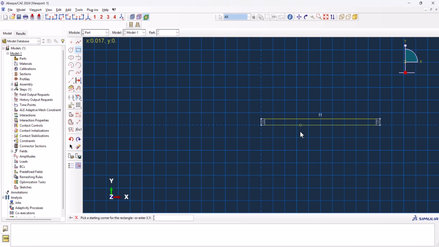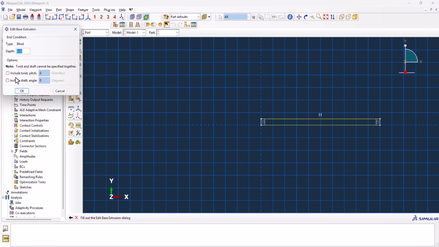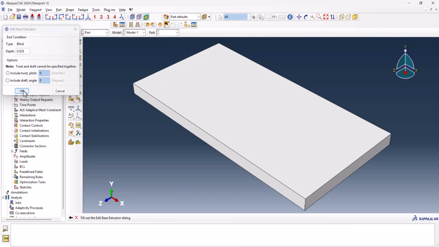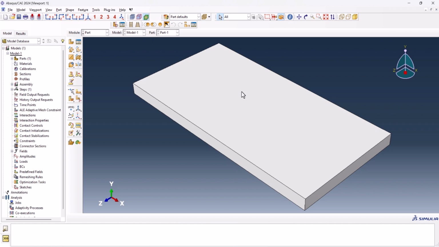By clicking on scroll button, I'm going to enter the depth here. It's 0.025. And okay, now I have my part here. Now we need to create the bevel here.